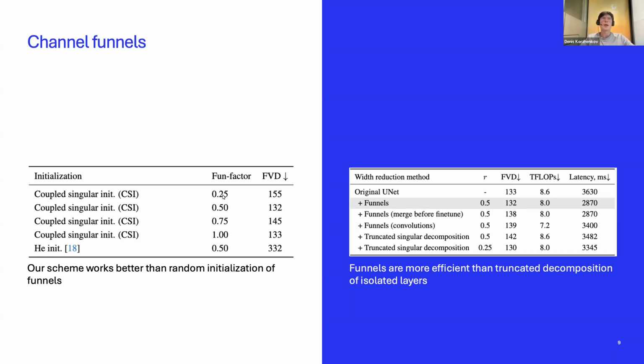Also, I forgot to say that we apply this channel funnel scheme to the attention operation, so to the query and key matrices inside the attention. So in this case, you don't even need to worry about the activation function in between, because this is just inner product of two matrices. But we also tried the same scheme for convolutions and for residual blocks. And as you can see on the right, basically it also works, but the gain in latency was not that good. So we decided to stick only with funnels applied to the attention operation.